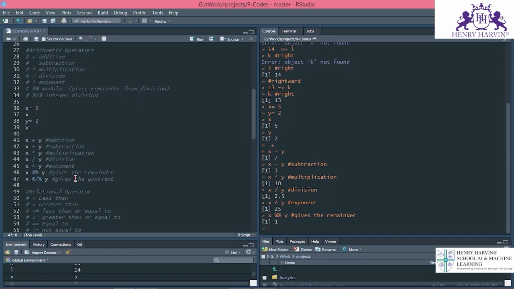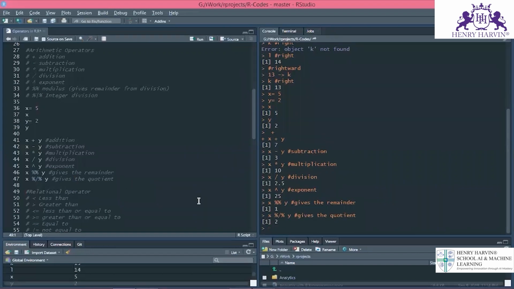Similarly, next is integer division. What is integer division? It helps us get the result as the quotient. Like if I am dividing 5 by 2, so 2 into 2 is 4 and the remainder will be 1. So 2 is the quotient here, and the result of x integer division by y should be 2. So you can see this is how all the arithmetic operators are used.